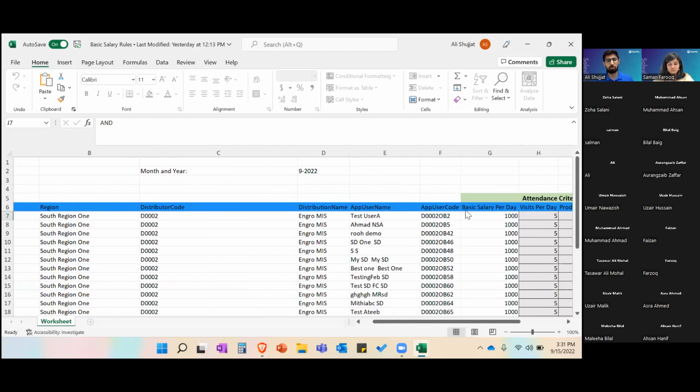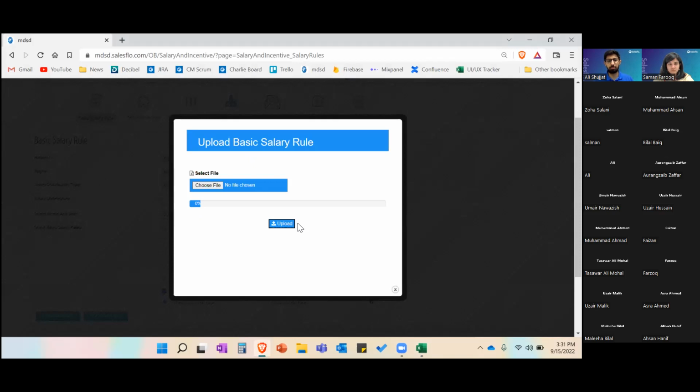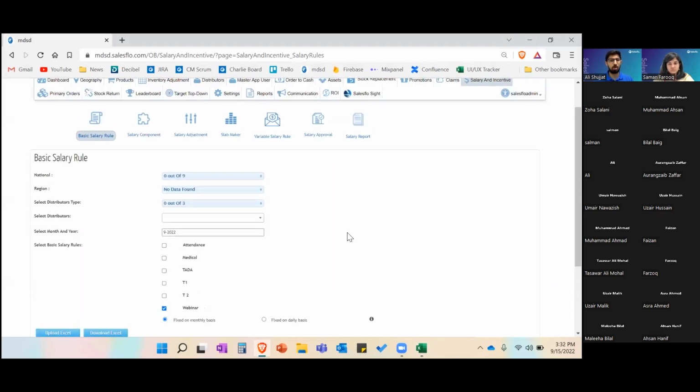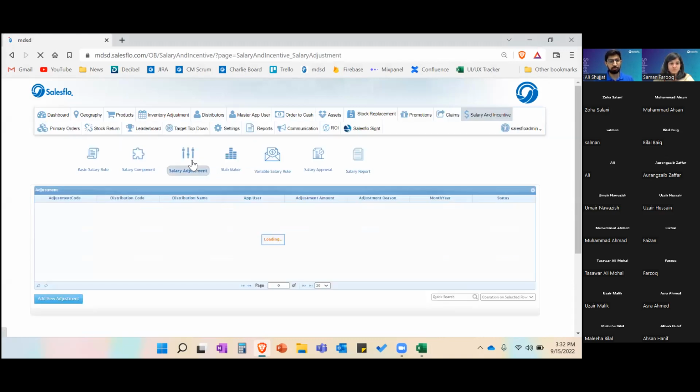Right. So we can go back to our screen, simply go upload, choose your file and click upload. Right. So over here, once you've uploaded, your new basic salary rule will generate and will be part of the new grid. Okay. Then moving on to salary adjustment.